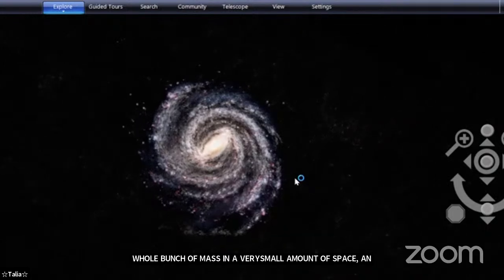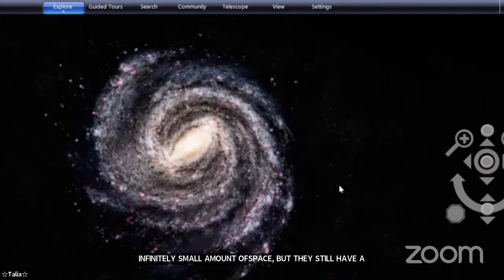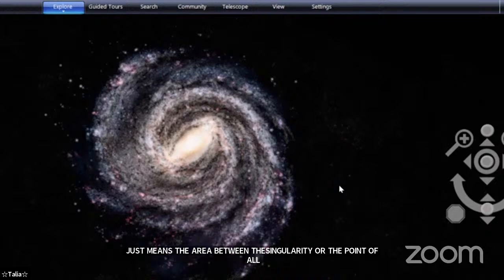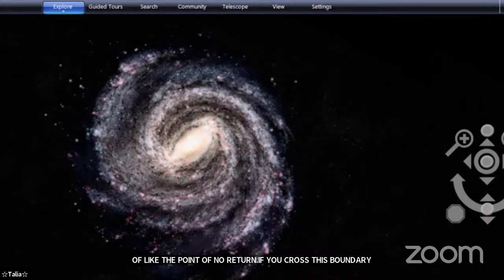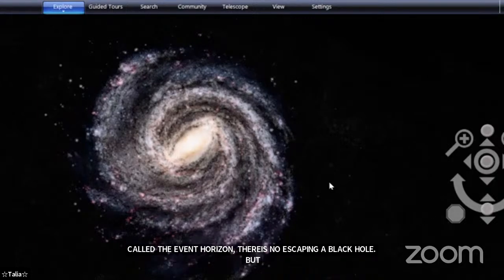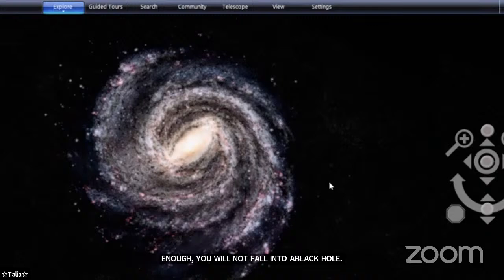So the radius of a black hole just means the area between the singularity, or the point of all of that stuff collapsing together, and the point of no return. Basically, if you cross this boundary called the event horizon, there is no escaping a black hole. But if you're outside of that boundary and you're moving fast enough, you will not fall into a black hole. So that is the event horizon. It's also known as the Schwarzschild radius of a black hole.